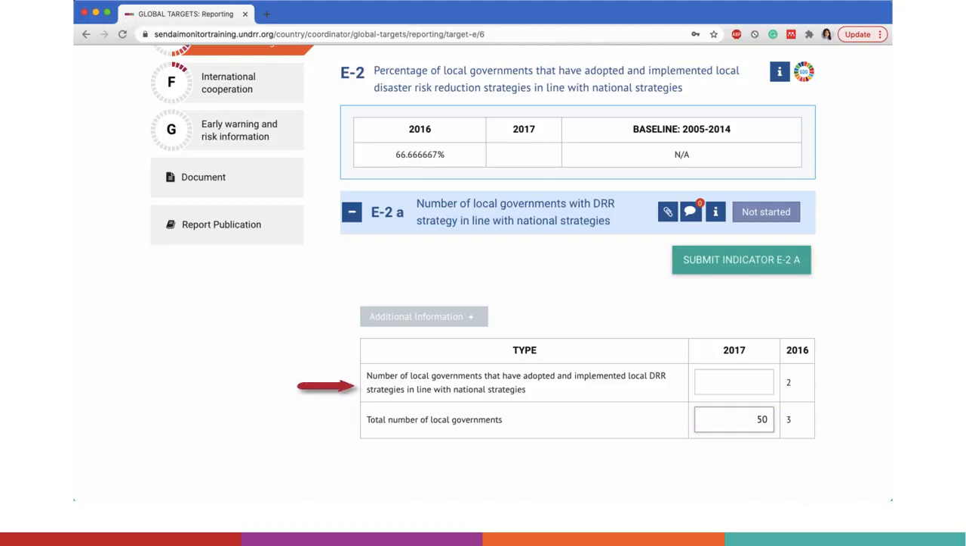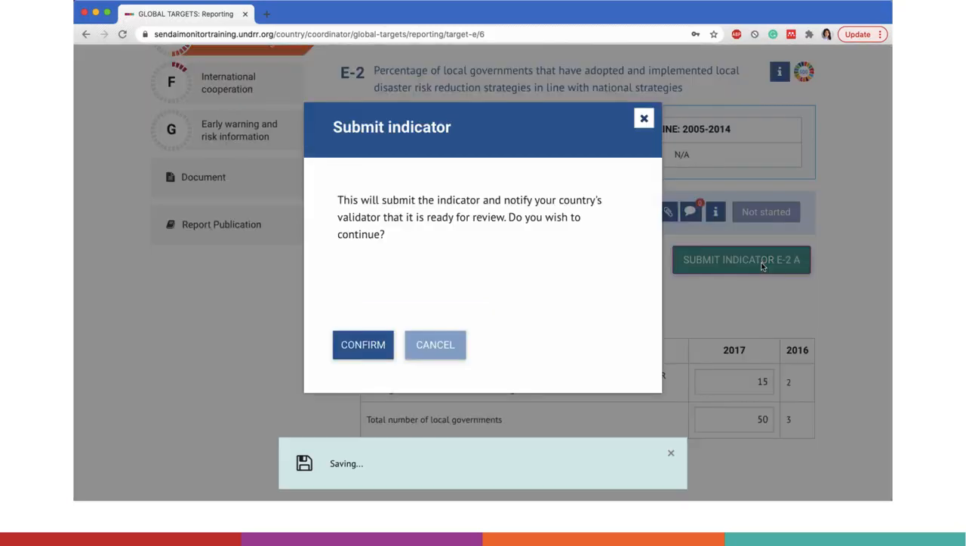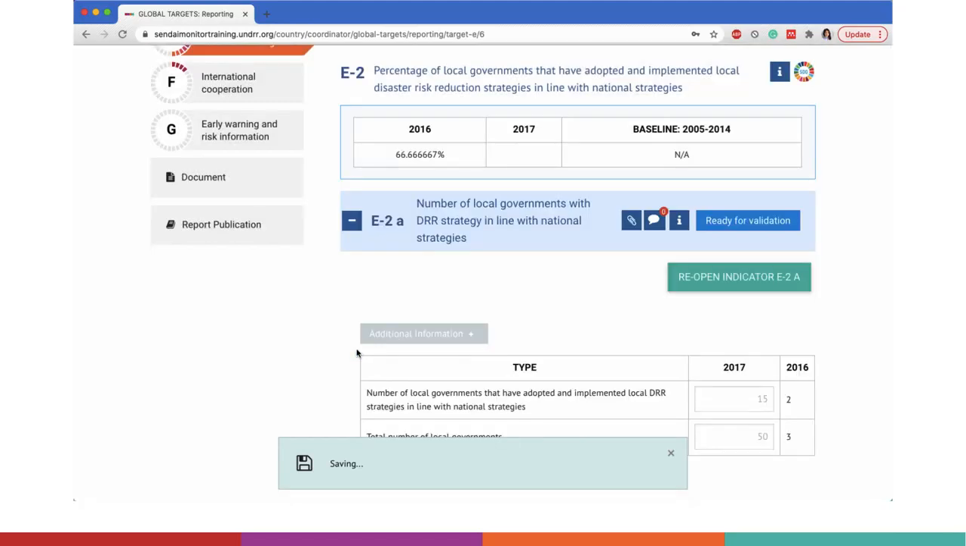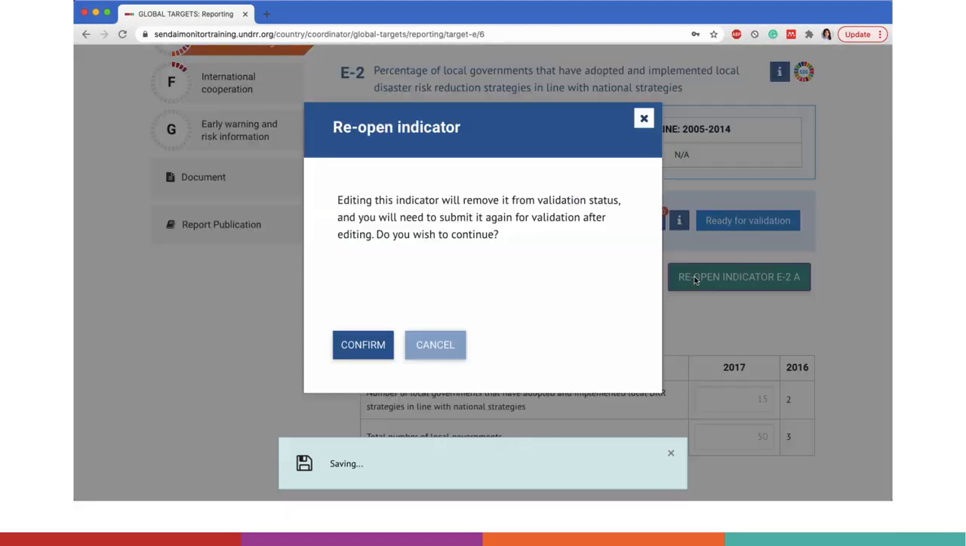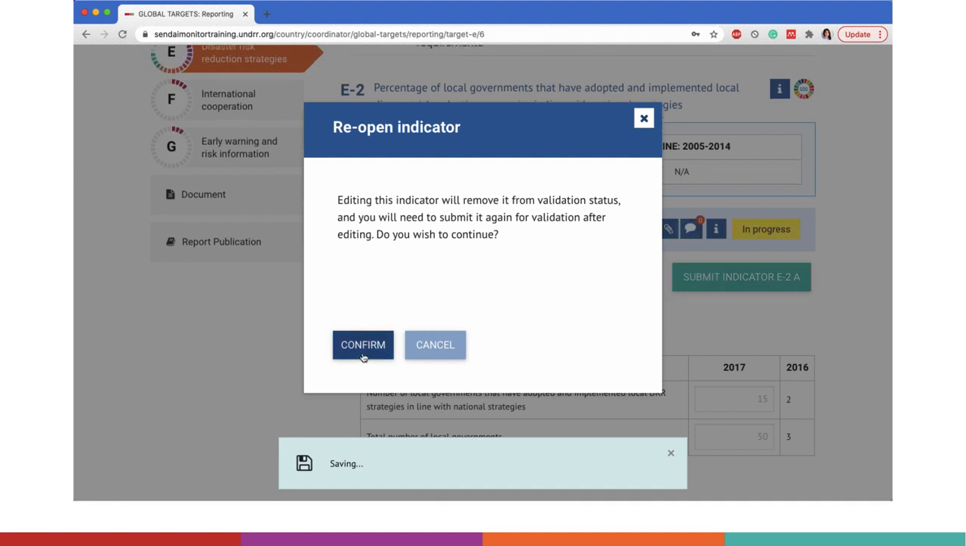Of these, if 15 local governments have adopted and implemented local DRR strategies in line with national strategies, enter this number here. Once you have inputted data for E2A, click Submit Indicator E2A for validation. If you have made a mistake, you can click Reopen Indicator to make any changes, then click Resubmit.